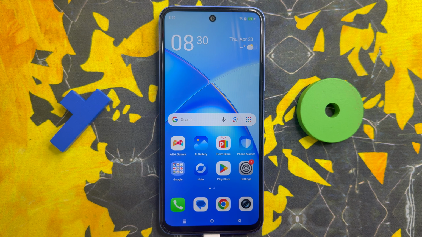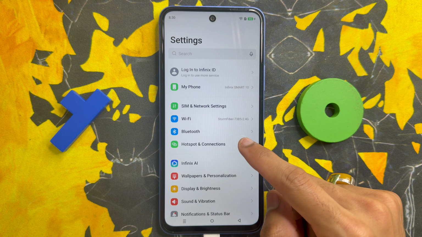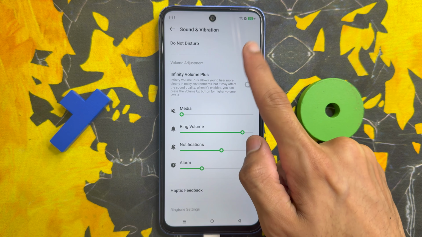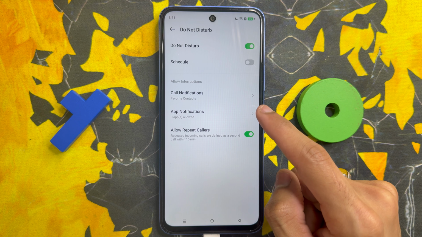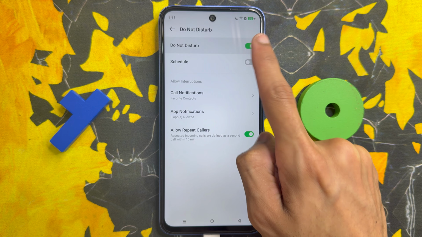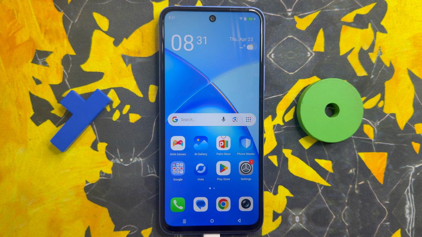But if it doesn't fix this problem, again click on settings app, click on sound and vibration and click on do not disturb. If you want to fix this problem, make sure to turn off do not disturb mode. After turning off do not disturb mode, go back to home screen. You will see your problem is solved.